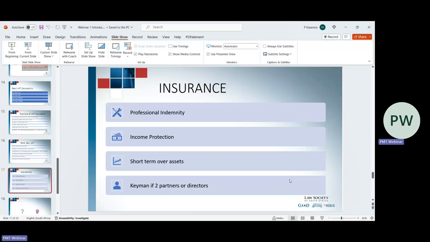Okay, and then the last insurance that I will discuss is the Keyman insurance. It usually applies where there are two partners or directors, or if you're the only person and you have, say, a junior, an associate, or an attorney in the office that you feel you need to insure. In the event that that partner dies, or leaves within a certain stipulated time, then the insurance company can pay you so that you can cover yourself.